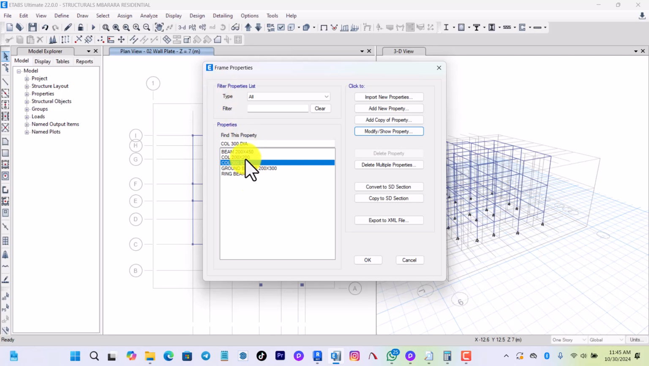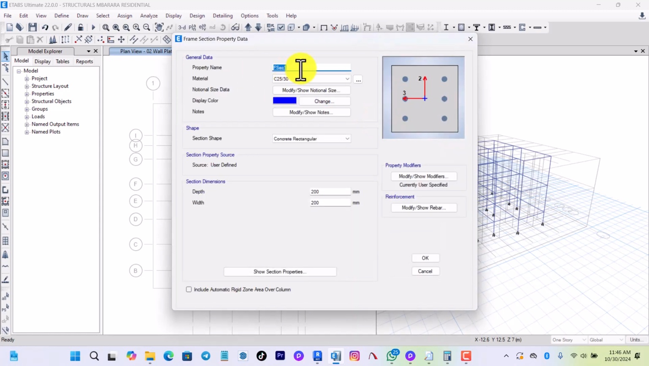But then for checking and optimizing, I prefer adding a few new sections so that I can check and see how they will behave, just in case. For example, I'll get this column 200 by 200. I'll say add copy to duplicate it. So I'll add a column of 300 by 230. I'll not change anything apart from this.